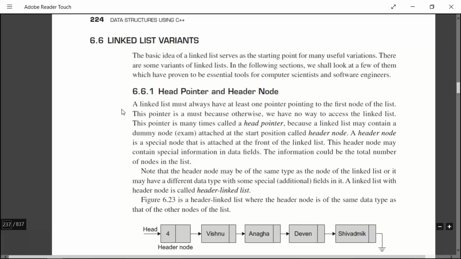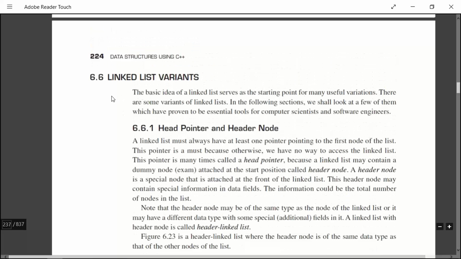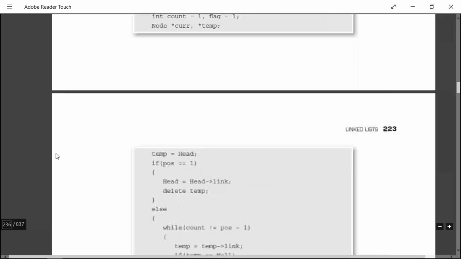Next, we will see linked list variants in the next class. So this is all about the deletion of the node.